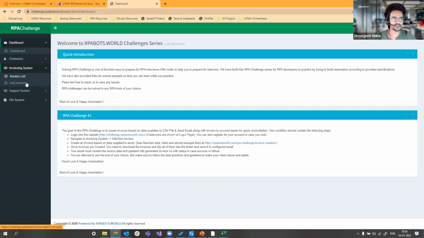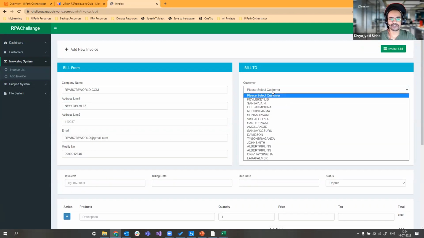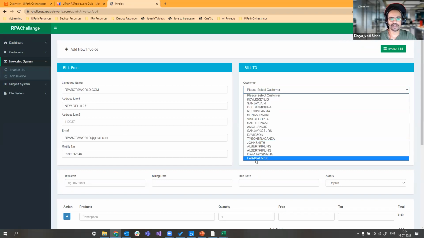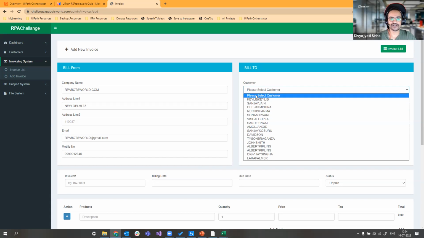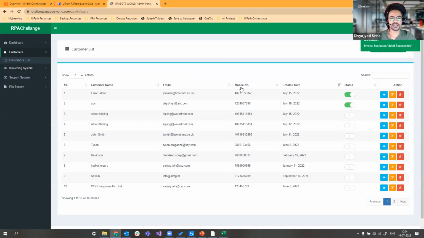And in order to create one invoice, we have to go to add invoice button. And here we are going to select the customer. Now, as you can see, you are getting some customer names from the dropdown. So if the customer name does not exist in this database, we have to basically create one customer going back to the customer list. Here, we are going to search by email.